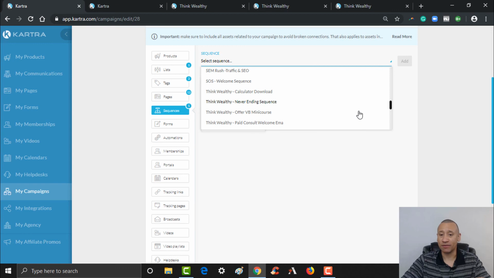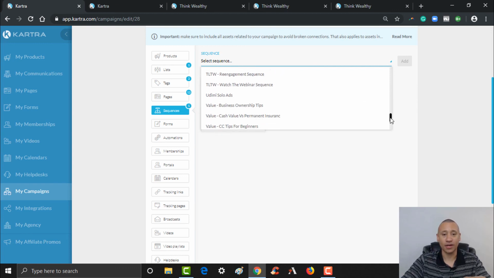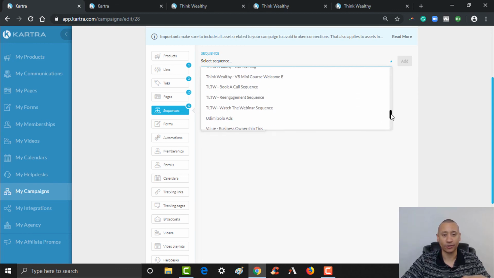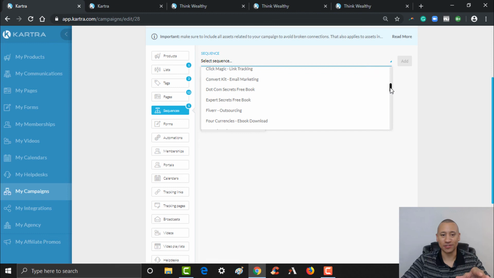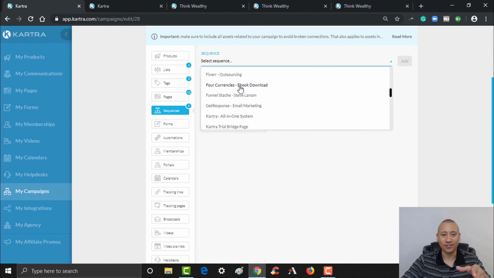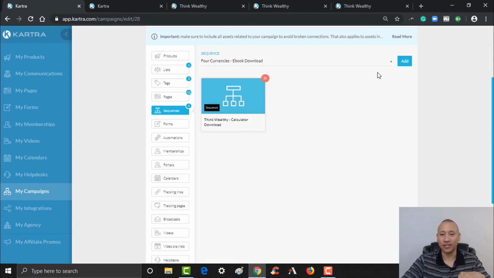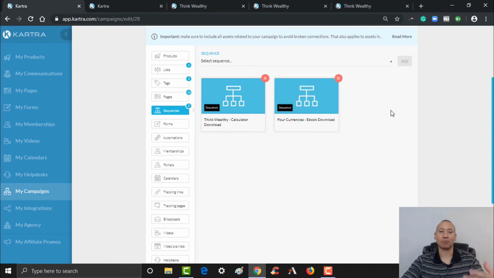And we'll do the same thing for the 4 currencies ebook that we had created here. Okay, and as you build out a ton of different sequences, you might have to look around a little bit. So there it is. So for those that are downloading this particular ebook, there was a separate sequence that I had set up for them, again, talking about the ebook instead of the calculator, right? So those are now in place.